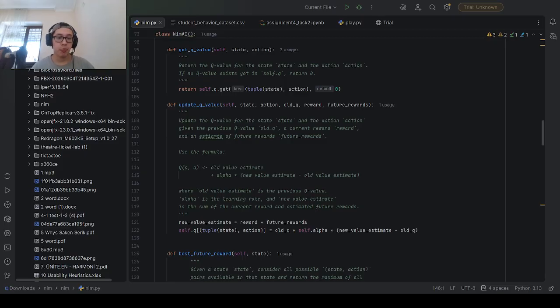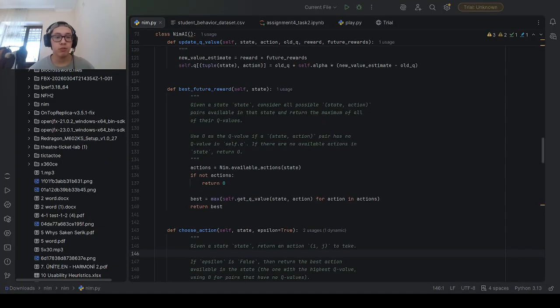And here, the best future reward. This function looks at all possible actions in the next state and returns the highest Q value among them. In other words, it estimates how good the future can be from that position. And if there are no available actions, it returns 0. This helps the AI not only evaluate the current move, but also think about future opportunities.